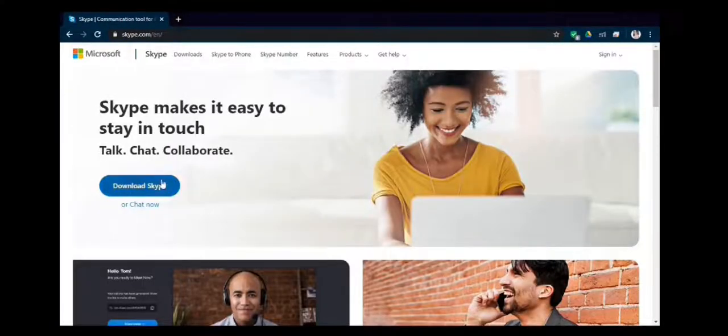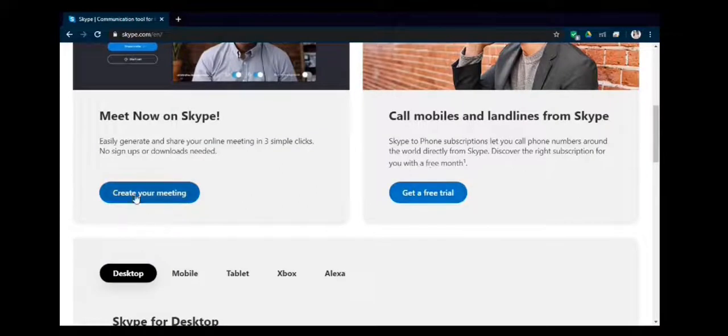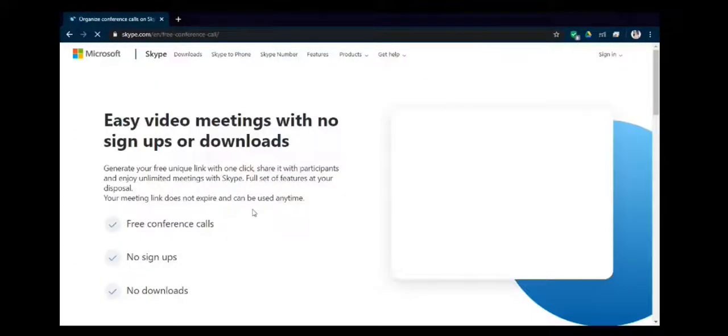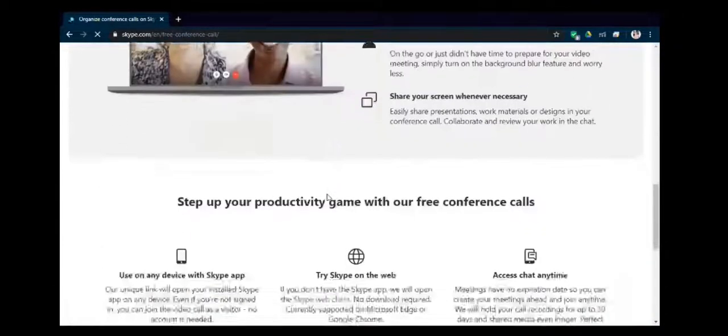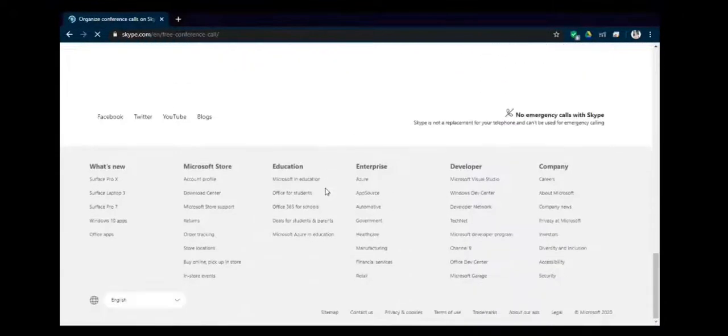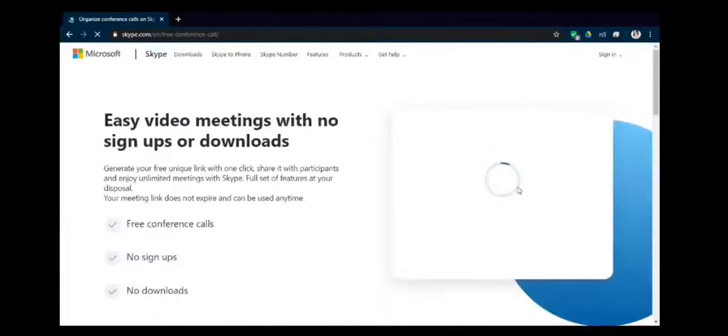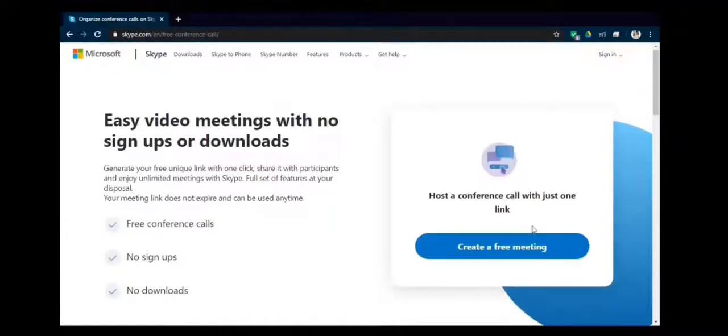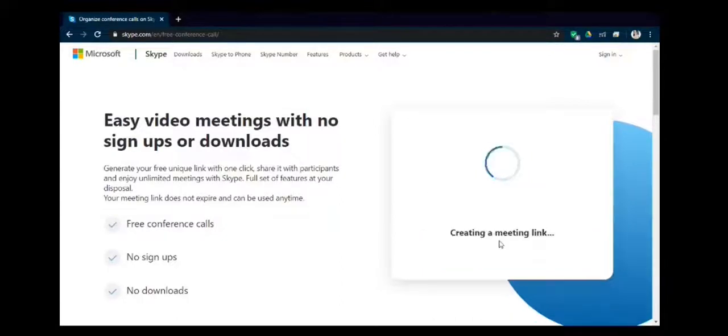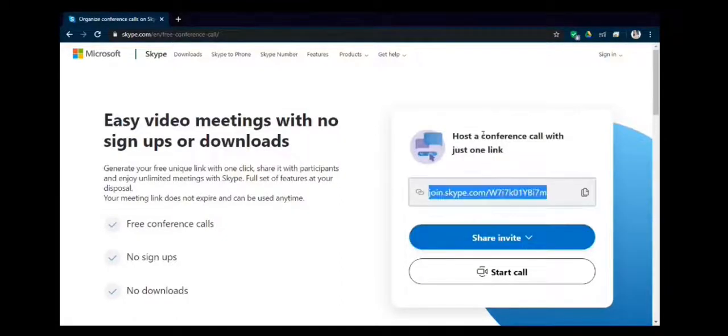Next up, it's online video calling, and we all know there's Skype for it. It's easy to use, helps us to set group chats, call mobiles and telephones. The online version even allows calls without any sign up and downloads. Here it also provides a free meeting link which anyone can join.